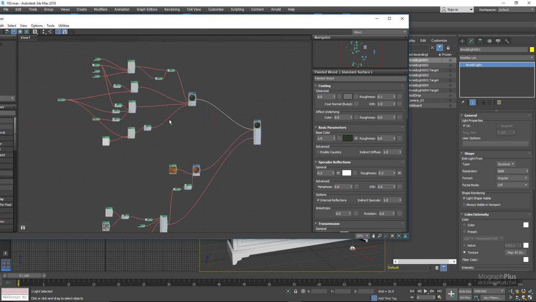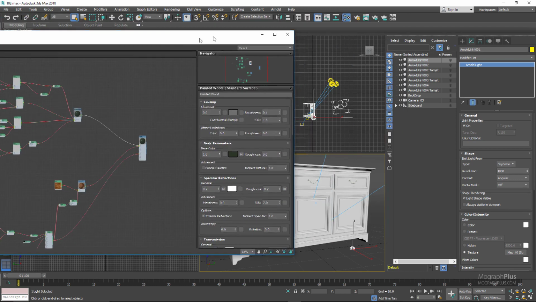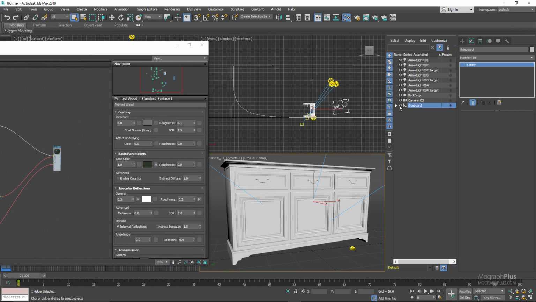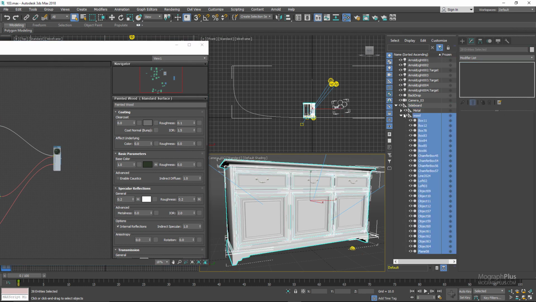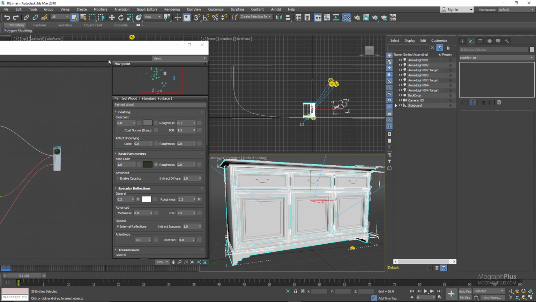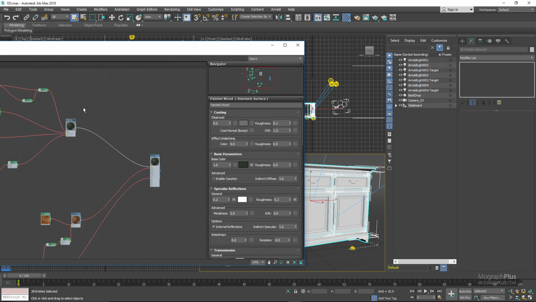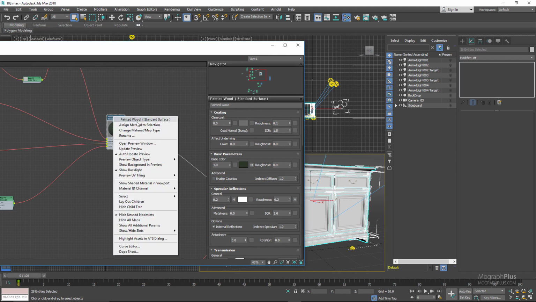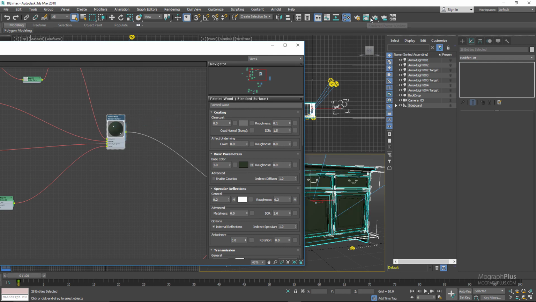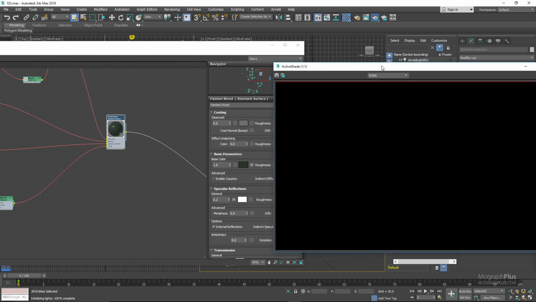Let's take a look at what we get. Before doing that, let me quickly show you what we have here. If I go to the sideboard model and select the wood part here, let me assign this first part of our shader and run the active shade.